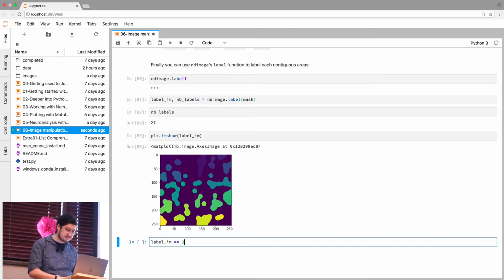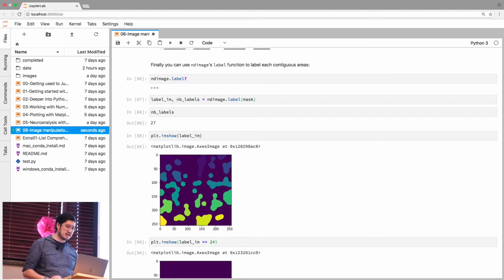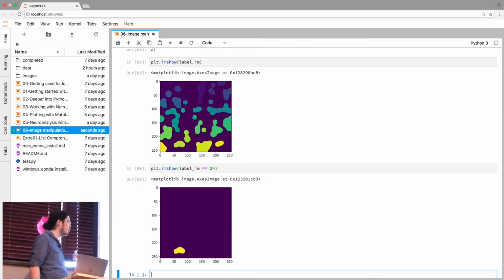All right, so label equals 24, and I say plot imshow, label equals 24. That now gives me a mask for the 24th group, or the group with ID 24. And you can continue to do this. Of course, you wouldn't do it manually for every single one, but at least you test it out a couple times manually, and you get an idea of how to get access to the zeroth, the first, and so on and so forth.